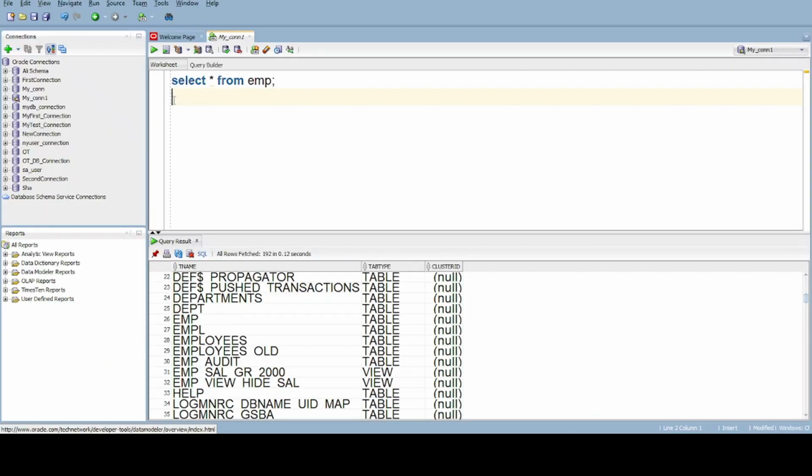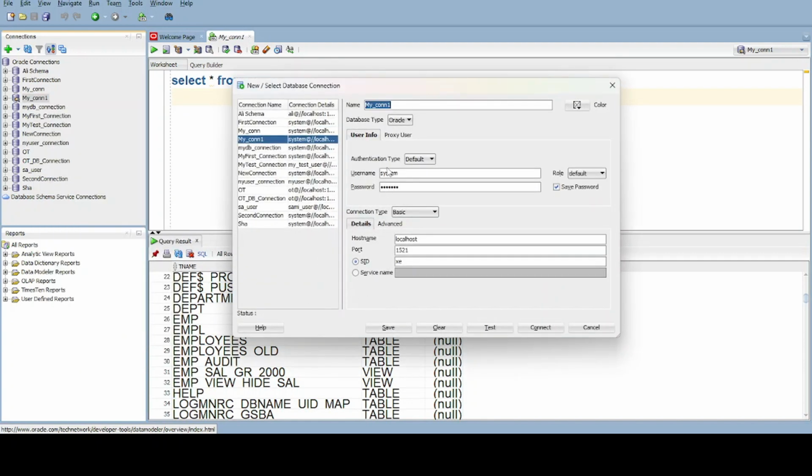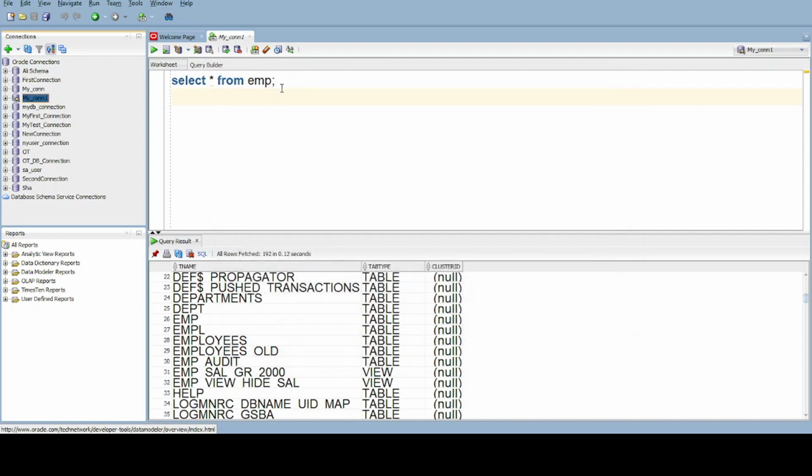So here you see that we are connected to the system user. If you go here and click the properties, you can see the system user, that is the super user or the admin user for Oracle. So we are going to create a new user. Since this user is a super user, we are using this connection. We are connected to this system user, and we will go and create our own custom user.